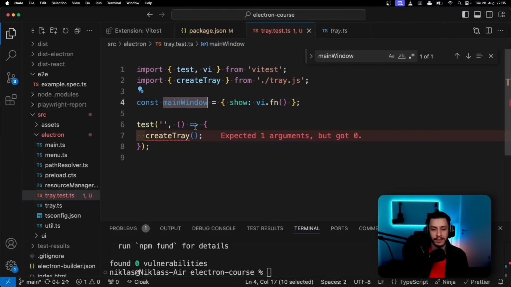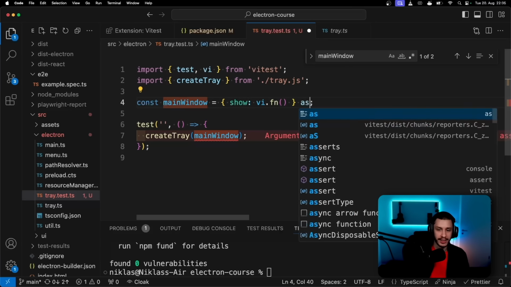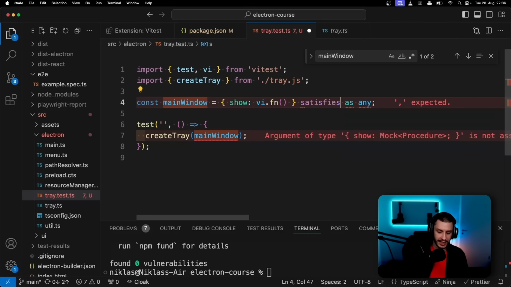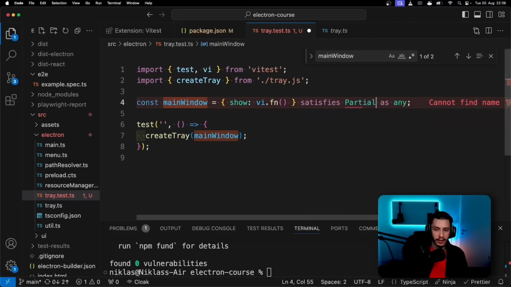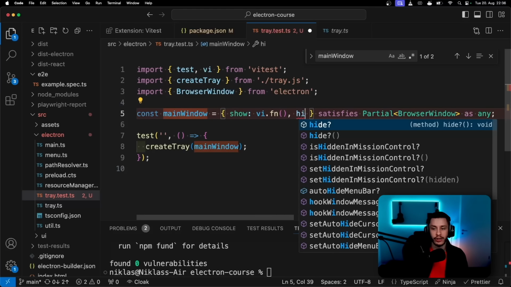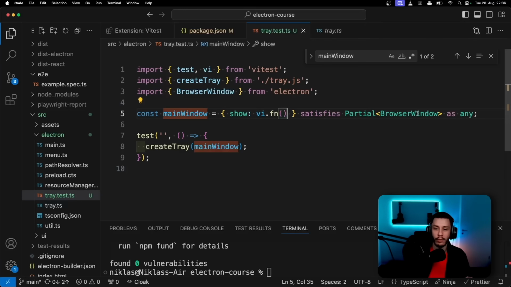And now we can just pass this main window into create tray. And we're going to see, okay, there are still some type errors here because our main window is actually not of type browser window. So because this thing can't actually be cast to a browser window properly, we'll just say as any right here. And to still make sure that we have a good dev experience, we'll also say that it satisfies a partial of a browser window, which will allow us to still have good autocomplete, like for example, defining a hide function on here, which is basically inferred by knowing that this should be a partial browser window, so we can get all the highlighting of a normal browser window while still having the types of any basically.